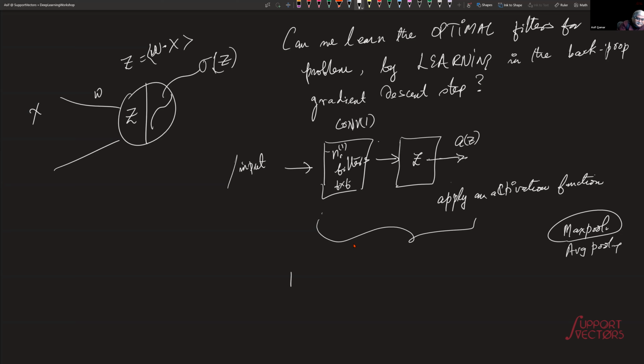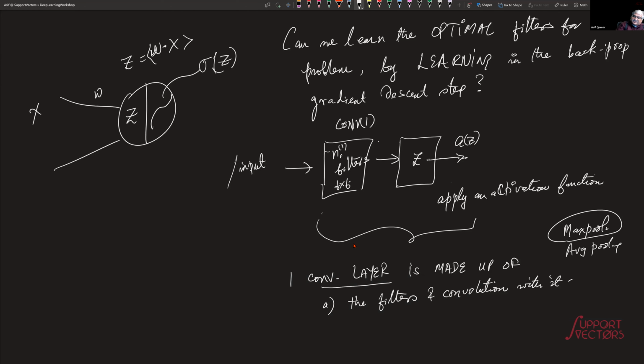One conv layer, just like you have a dense hidden layer in a dense net, is made up of A, the filters and convolution of the input, the previous layer's output, and B, an activation function applied. And this looks very simple.